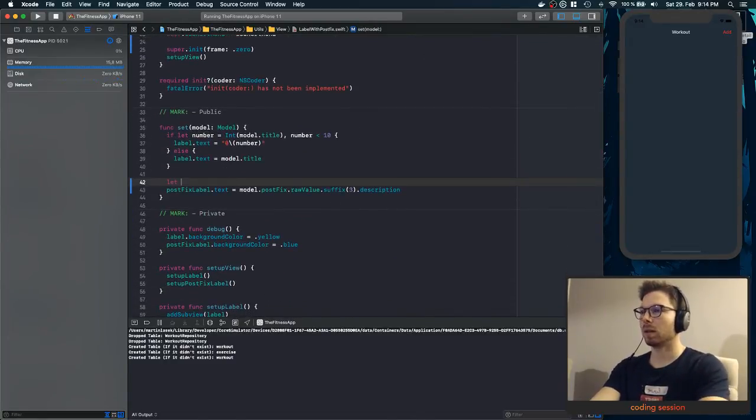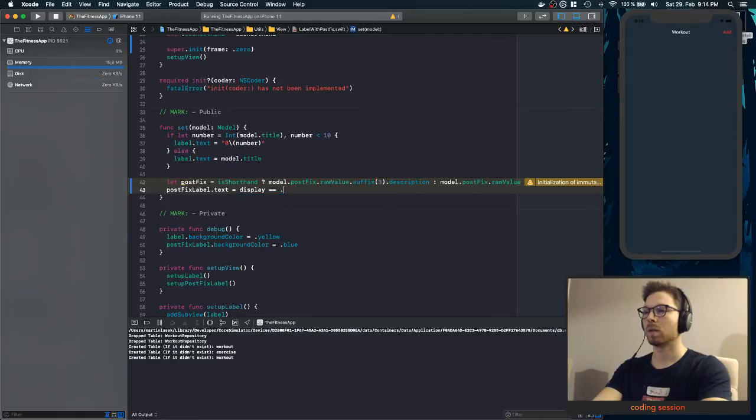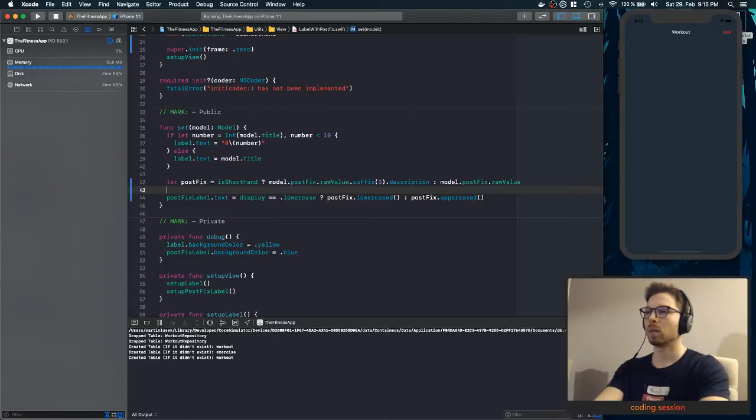Now we can say down here, let's say postfix is shorthand. If so, here's this. Else, just use the raw value. And then also display equals lowercase postfix else postfix. If it's lowercase, then say lowercase, uppercase. Basically, we just say else.